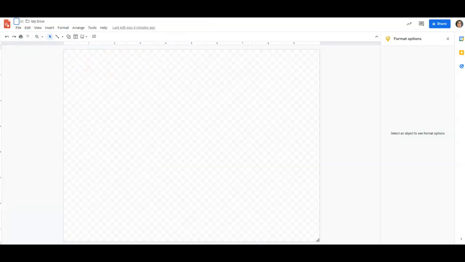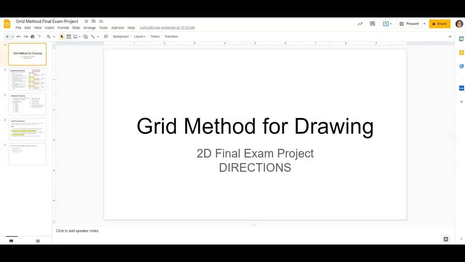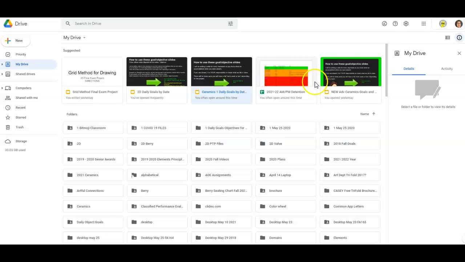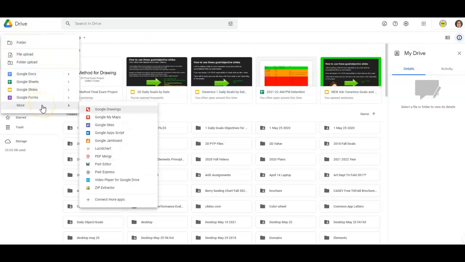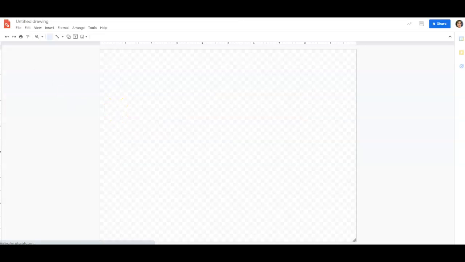And then we're going to switch over to Google Draw, and let me show you real quick where to find this. So you go to your drive, go New, More, and the first one right here says Google Drawing. So you're going to click. And before you get started doing anything, title your file. I'm going to name it grid drawing 2D.